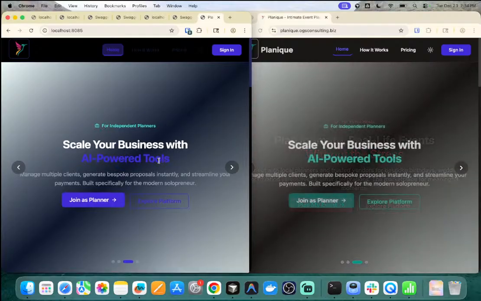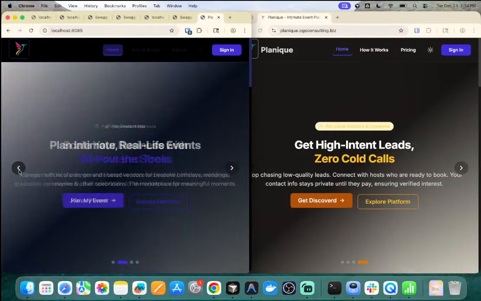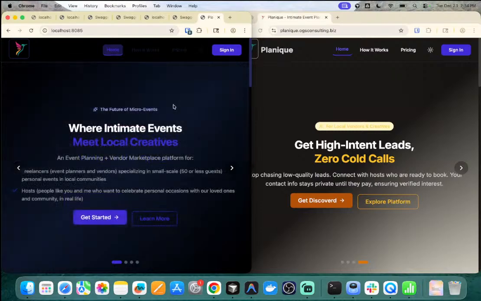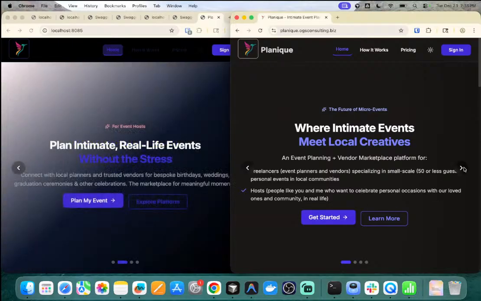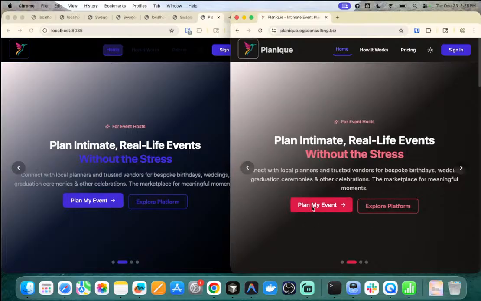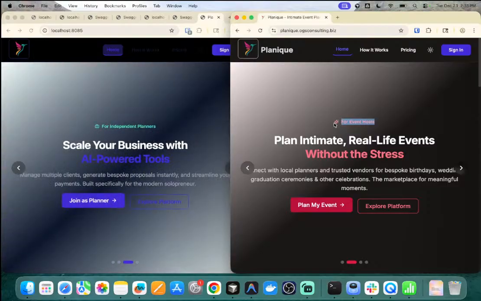But yeah, there are various other problems, like you see here in the hero section. Let's start from the first one. So this is the first one, and this is the first one. So they are almost the same, but the second one needs to be rose colored because it's for hosts, and I have a persona based color scheme in this also. So that's why I was saying Planique is very complicated.